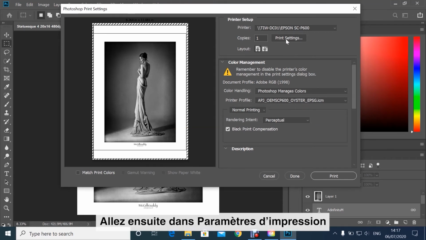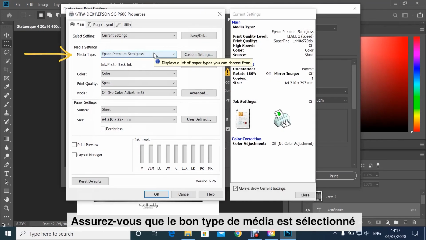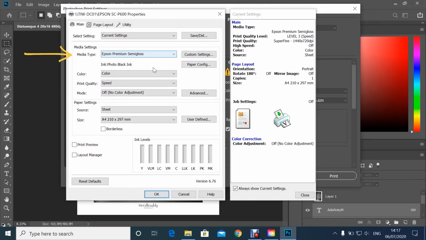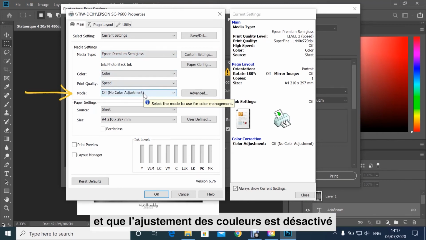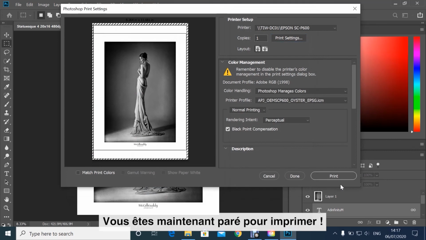Next, go to Print Settings. Make sure that you have the correct media selected and that the colour adjustment is off. Click OK. And you are now ready to print.